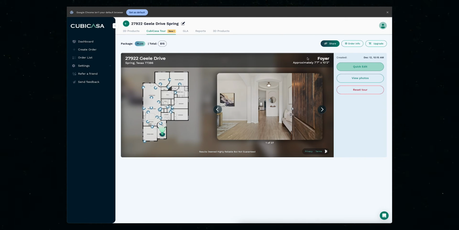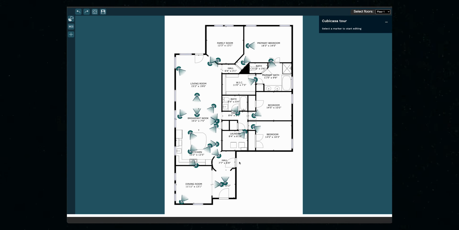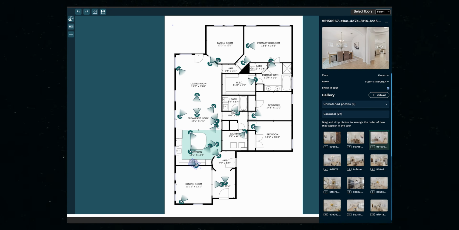Well, the really cool thing is the fact that you can actually edit the tour afterwards, which makes it really simple because I actually encountered this where I accidentally put a photo of the foyer in the kitchen area and all I had to do was edit the tour, drag that little part over to where it's supposed to be, save it, and it was good to go.